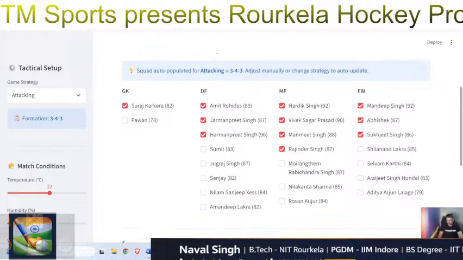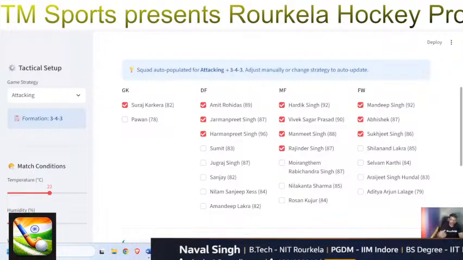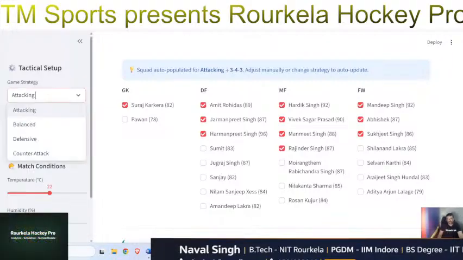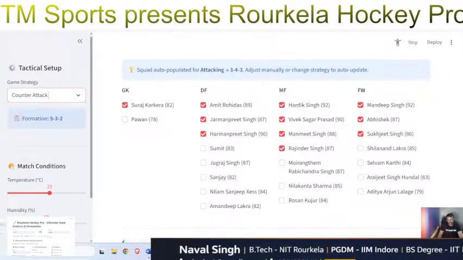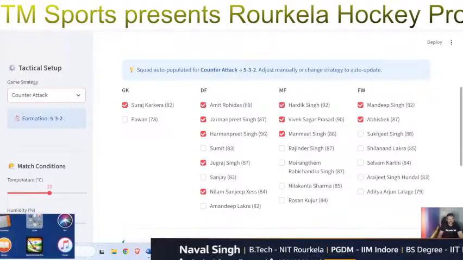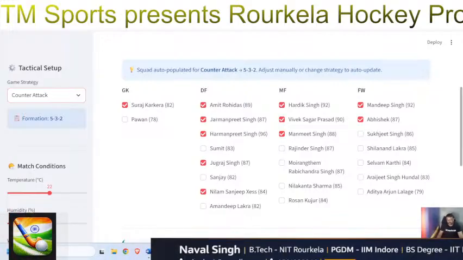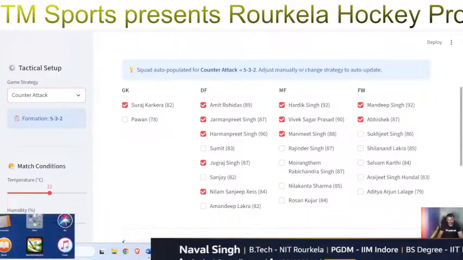So next is how do we see the same for different strategies. If you select the counter attack strategy, see how quickly the formation changes to 5-3-2. So it has 5 defenders, 3 midfielders, and 2 forwards. And the system again selects the best rated player for each position automatically for defenders, midfielders, and forwards.